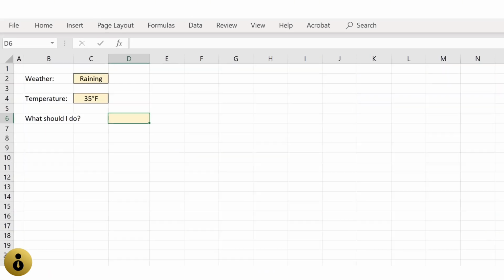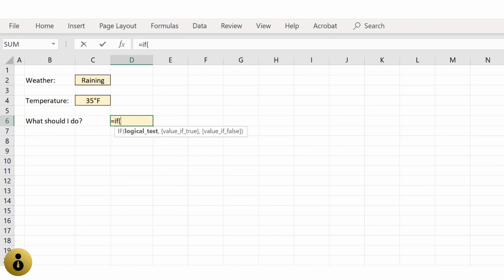So if I'm going to build that here, I'll say if, and then my logical test is OR. Right here is equal to raining. And then my second condition in my OR statement is if the temperature is less than 40. So my OR statement is finished. I have both of those conditions. Close that. My logical test is complete.